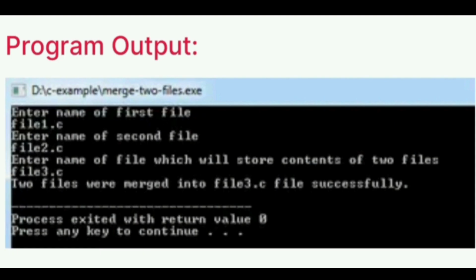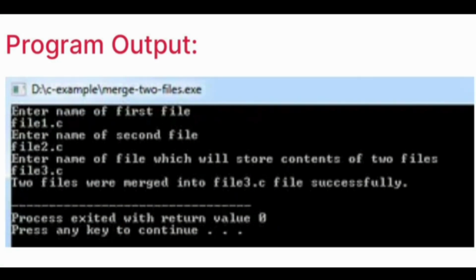It prints the statement enter name of the first file, and we should mention the name of the first file, and it asks for the second file, and we should also mention the second file. And it prints the statement enter name of the file which will store contents of two files, and we should enter the name of the merged file. When the merging is completed, it says two files were merged into third file successfully.